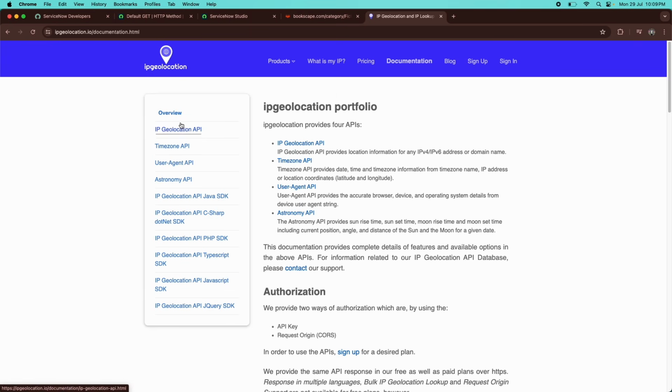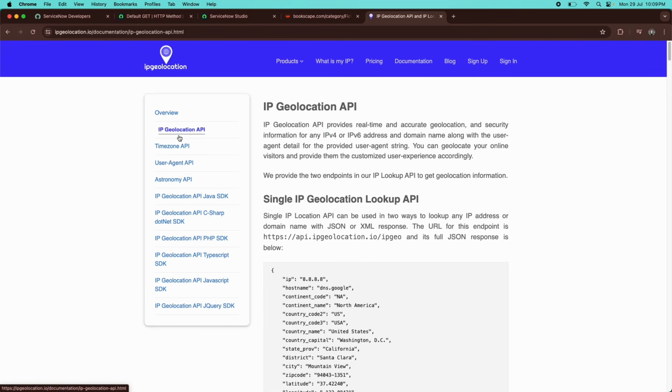Now here, if I go to the IP geolocation API, that's what we are looking for. So this is the API. Okay, you can see the IP geolocation API provides real-time and accurate geolocation and security information for any IPv4 or IPv6 address and domain name along with your user agent, and so on. So this is the API documentation which I'm reading right now.